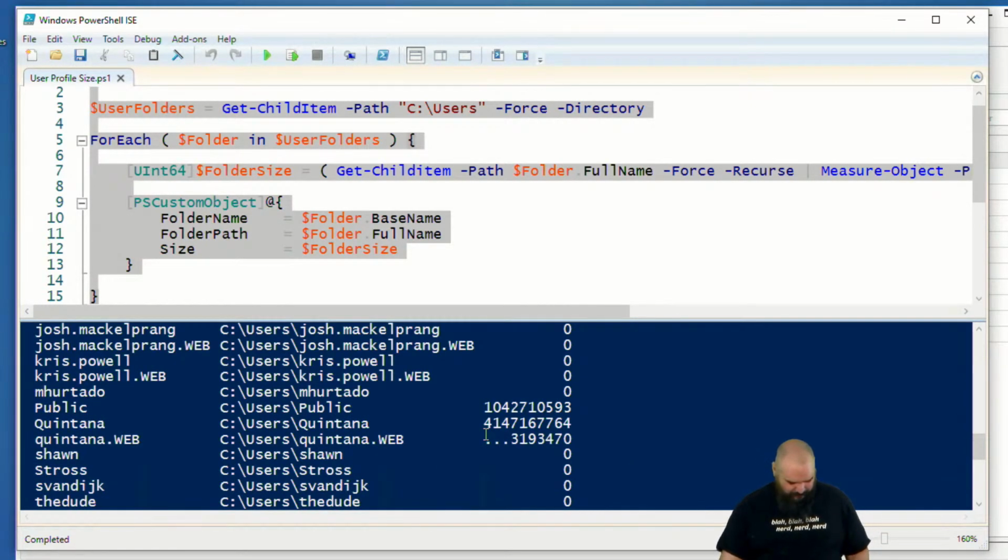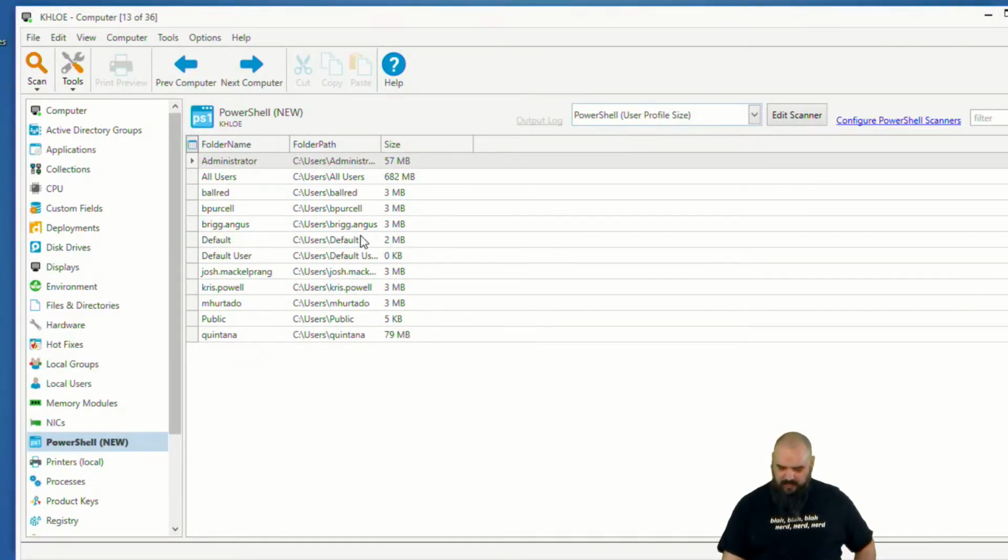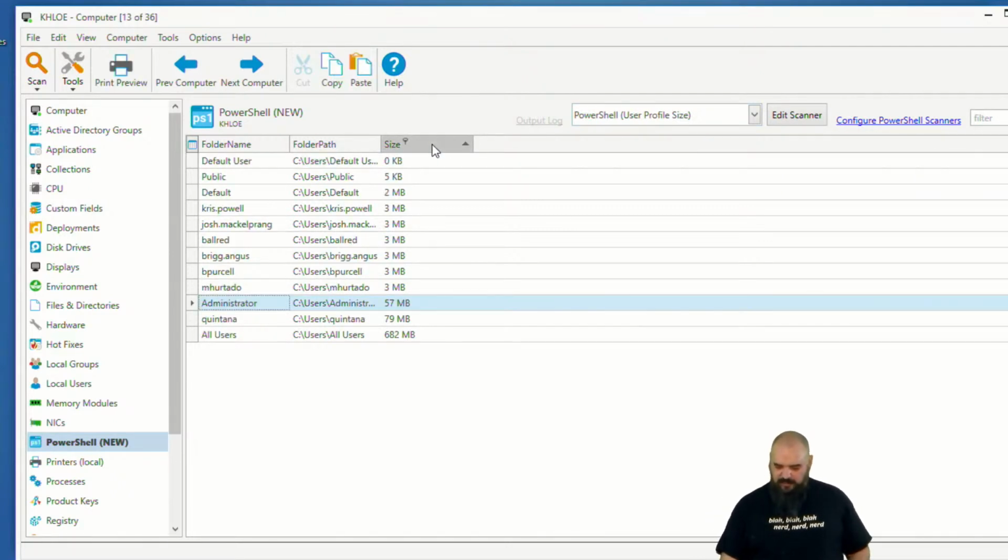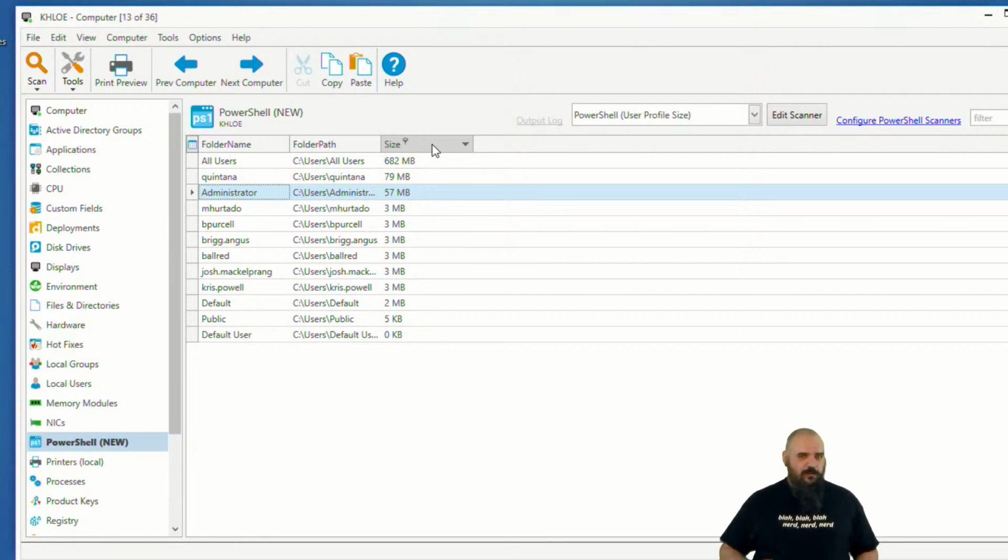You can see the results here. They're in bytes. But if we come in and look at the results in the scanner, it converted that into megabytes for you. Luckily none of them are gigabytes. We're doing good on controlling our profile size, guys. High fives all around. So it makes the sorting easier for you, and the information you get back is easier. It just works better all around.